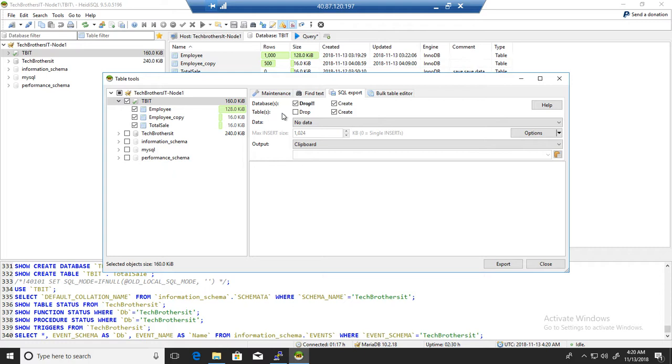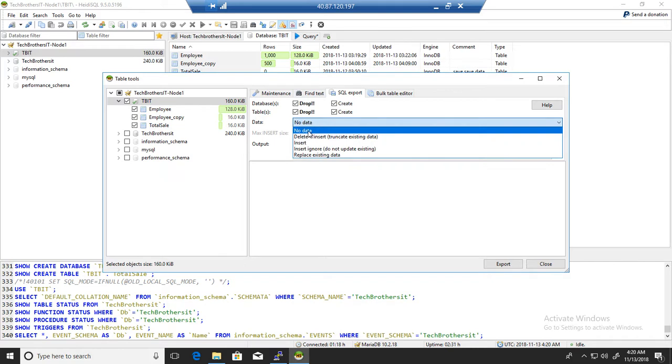Then for tables, you have pretty much the same thing, like drop table and create table. So I'm going to go ahead and use drop table and create table in case it does exist. And here you have different options. So we have an option for no data. We are only scripting out the objects, so we are going to create an empty database.